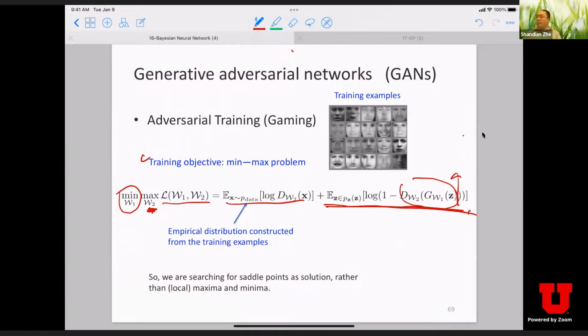If the police network tells me, okay, your fake image is so bad, my score is very low, 0.12, 0.01, then I'm going to try to minimize this whole thing. I adjust W1, the network parameters for Vickers, so that when I feed my fake image to the police network, I can increase the score.